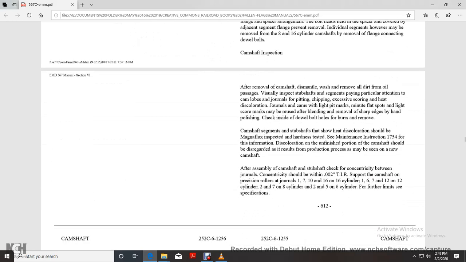However, it may be possible on the 16-cylinder by removal of the flange connecting dowel bolt. After removal of the camshaft and disassembly, remove all dirt and oil from the parts. Visually inspect the subshaft and segments, paying particular attention to the cam lobes and journals for pitting, scoring, and heating discoloration. Light pit marks, minute flat spots, and light score marks may be reused after blending to remove sharp edges with a polishing handle. Check the sides of the dowel bolts for burrs and remove them.